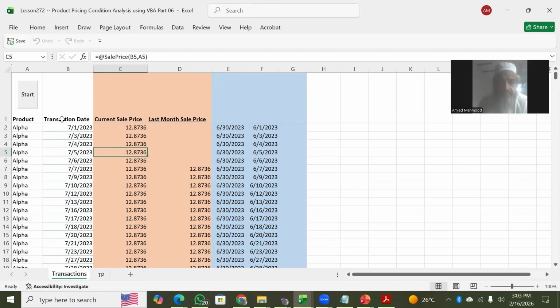Part 10: Business Impact and Automation Value. What we built is more than a function. It is a pricing intelligence tool. Now users can audit historical prices, validate invoices, analyze pricing changes, support finance and sales decisions, all without opening SAP again. This is the power of combining SAP data with Excel VBA. And this is how automation turns raw data into business insight.